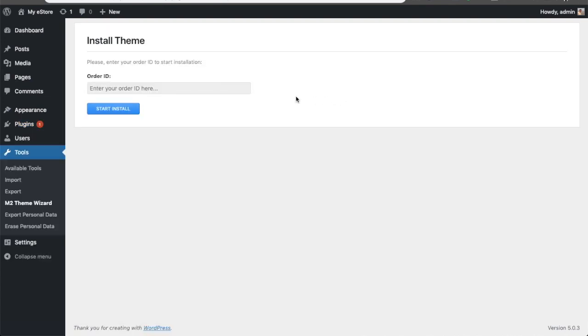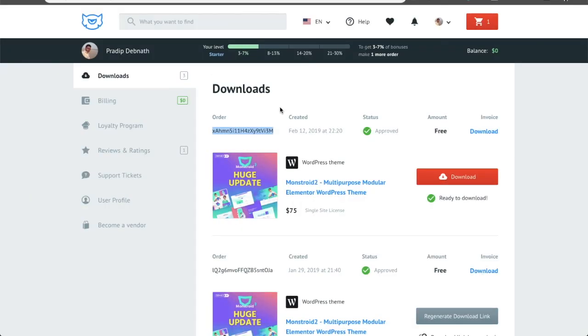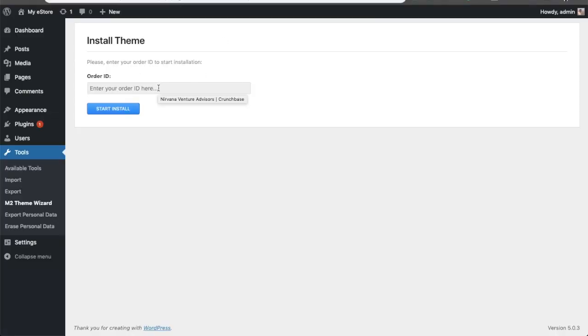Okay, so here it is asking for our order ID, which I have shown you previously on the template monster download section. So on this download section over here we have this order ID. So I'm just copying it and pasting it over here. Okay, and then click on start install.